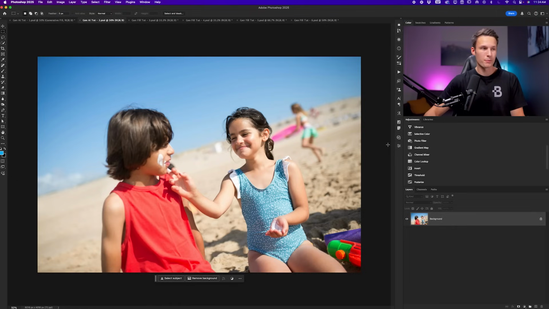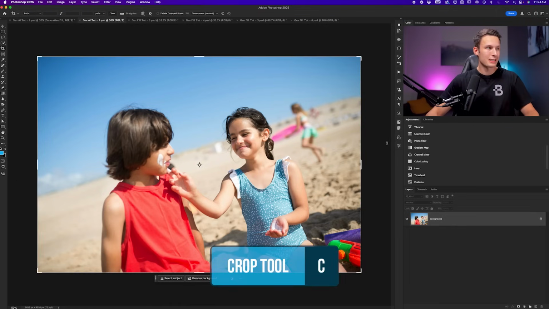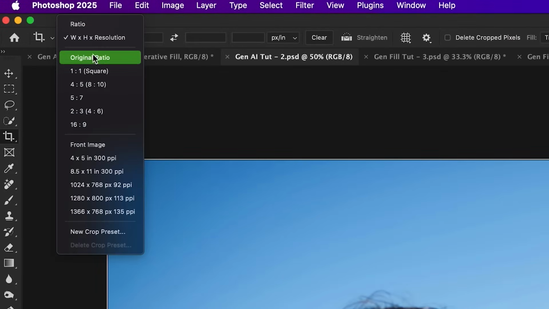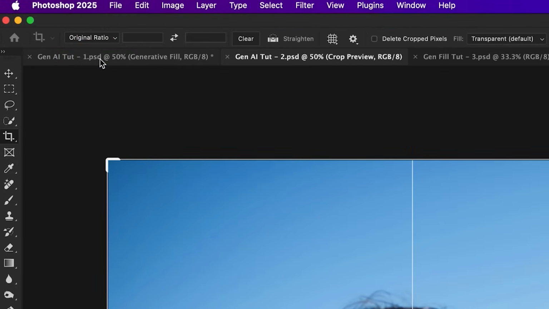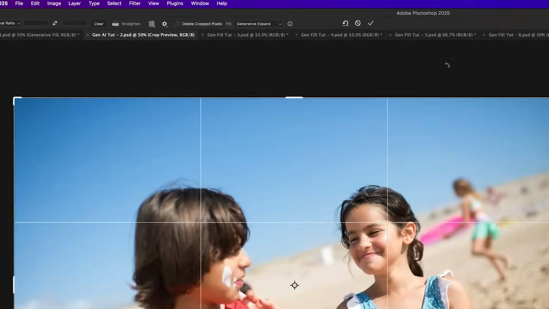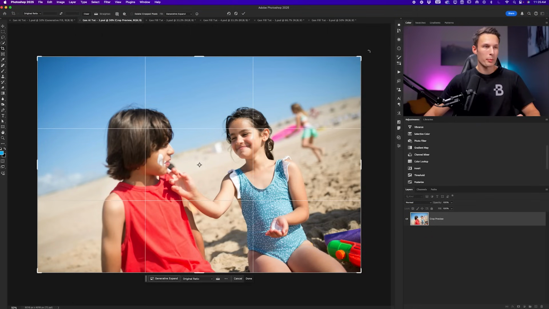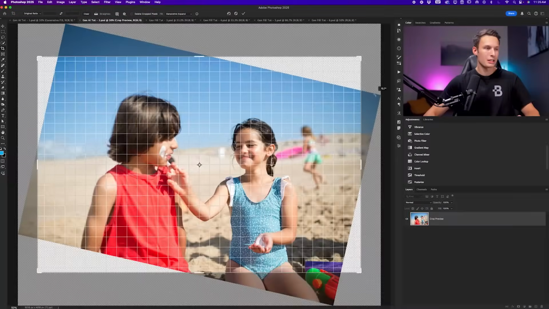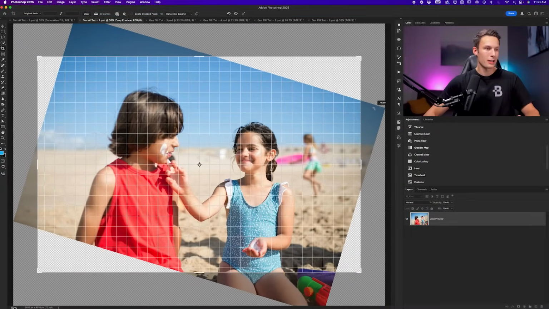So if you didn't want to crop your image quite as much, we could use the generative expand feature to solve this problem. Activating the crop tool by pressing C, I'll just make sure that my crop preset is set to original ratio, so it's going to maintain the same ratio of the original image. I'll then make sure that delete crop pixels is disabled, and for the fill, I want this to be generative expand. Hovering just outside of the corner of the cropping bounding box, I'll click and drag over to rotate this image until the horizon in the back is straight.